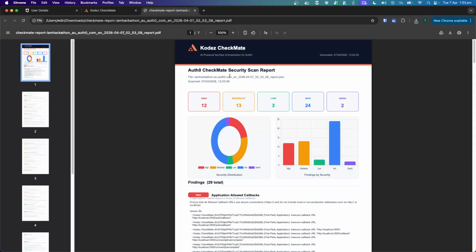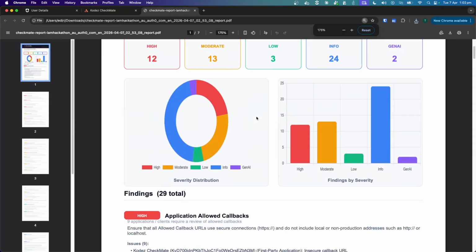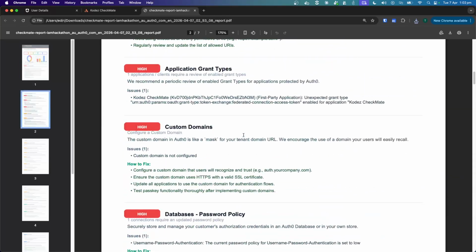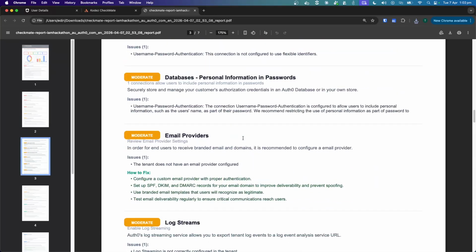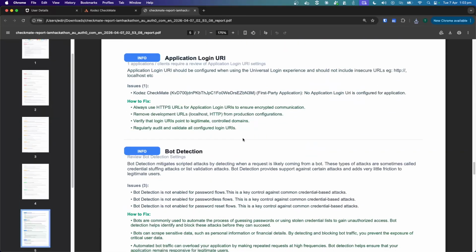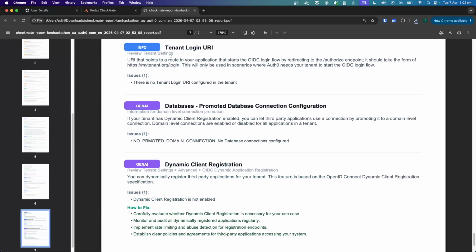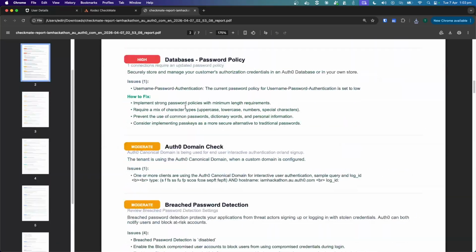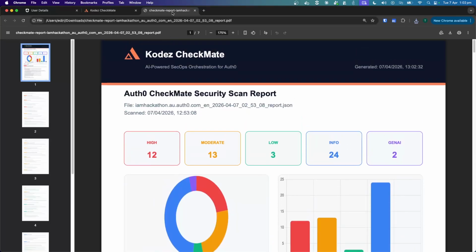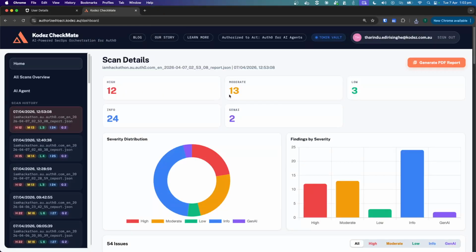So here you can see it generates a PDF report with what you saw on that dashboard, and then you can share this with your team members so they know what the issue is, and all the remediation steps are there so they can go to Auth0 dashboard and get those issues fixed. Right. So basically, these are reported by the Auth0 CheckMate tool. We are enhancing it as a wrapper with graphics and more information.